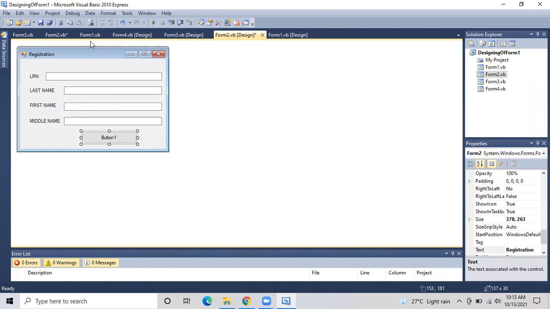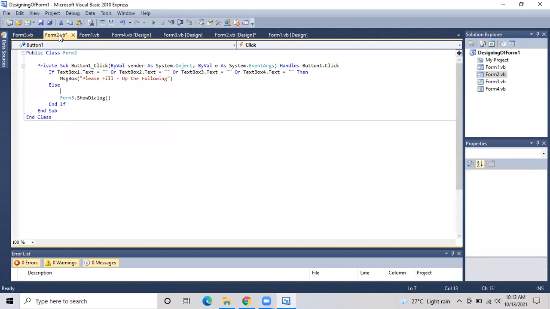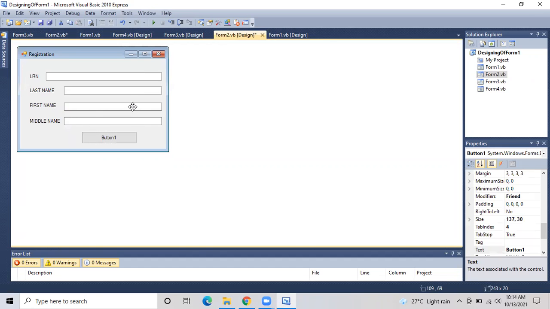Double click natin. Kaya punta tayo dito sa kanyang program. Ito. Meron tayong 4 text box. Si text box 1, text box 2, text box 3, text box 4.